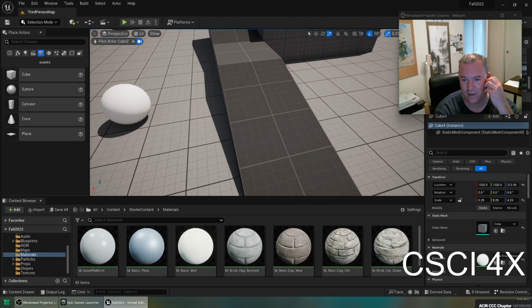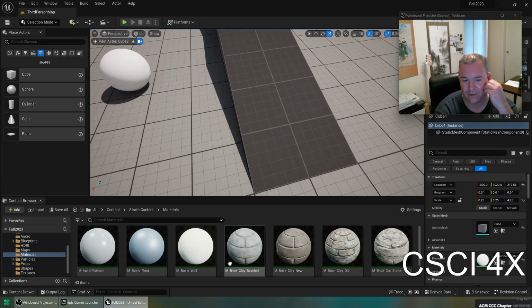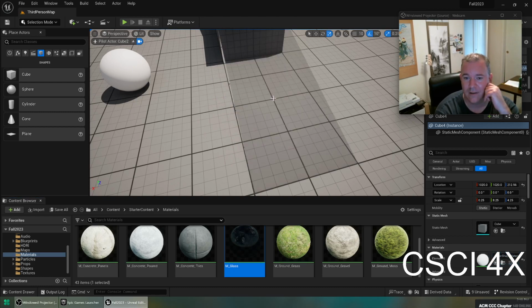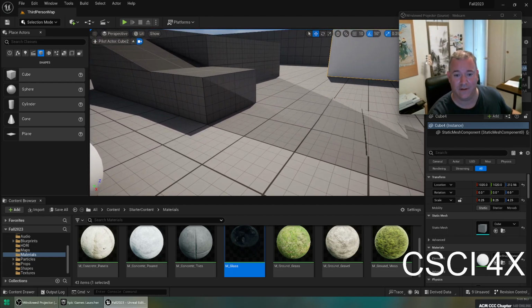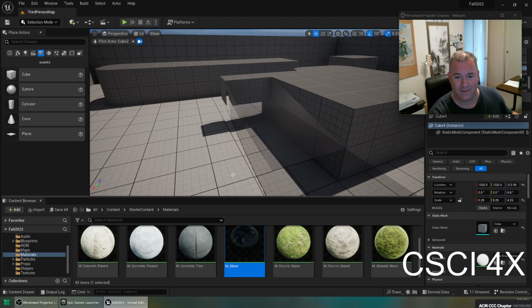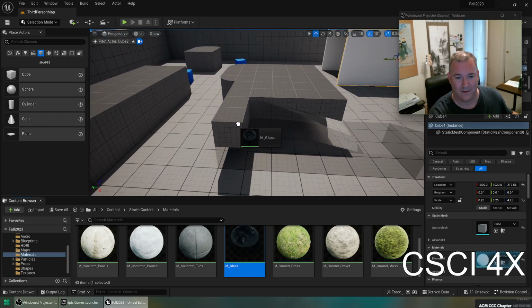So for example, if I wanted this ramp here to be made out of glass, I could search for the glass material and I could drag it on top of it. I'm dragging it with the left mouse click and I let go, and now the ramp is made of glass. Kind of cool, right? That's neat. There, that's made of glass. And that's made of glass. And that's made of glass.